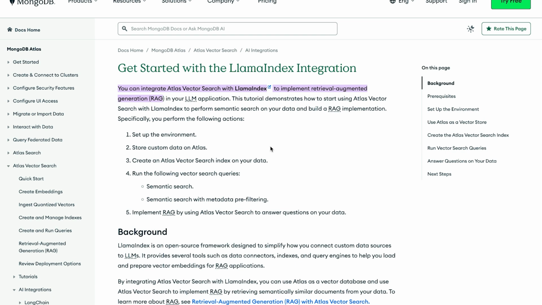So this section will cover in detail how to set up the environment, how to store our custom data that we previously scraped on Atlas, how to create an Atlas Vector Search index on top of our data, and then to finish up, we will actually implement RAG, and then we will use Atlas Vector Search to answer questions from our unique data store.